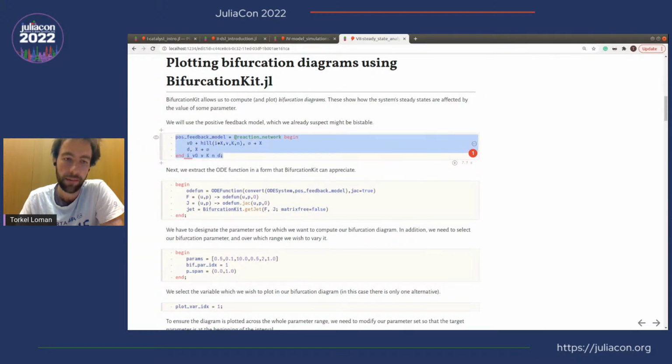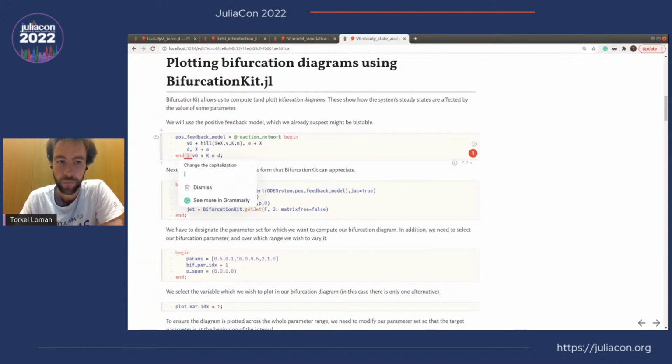I'm going to use the same model as we used before for the simulation, the positive feedback model. We previously saw that the model seems to have two different steady states, one for low X concentration and one for high. And we showed that reaching the high steady state requires changing the input parameter I. So what I now want to do is to find how the steady states are affected by the value of this parameter I.